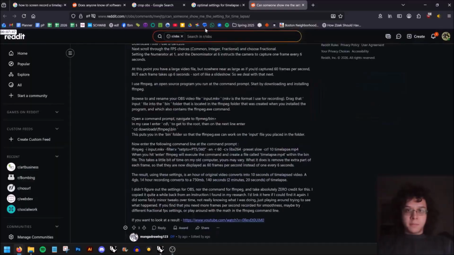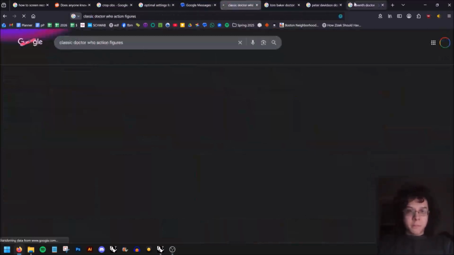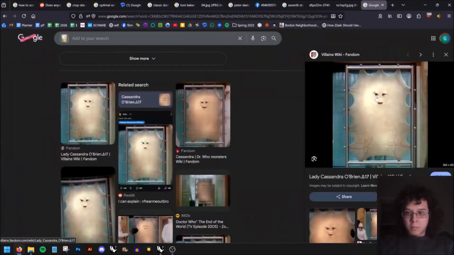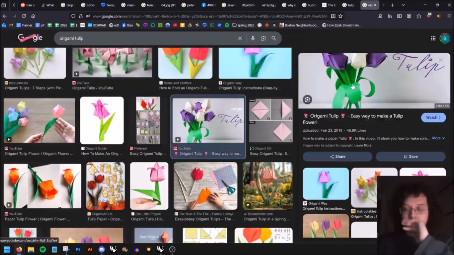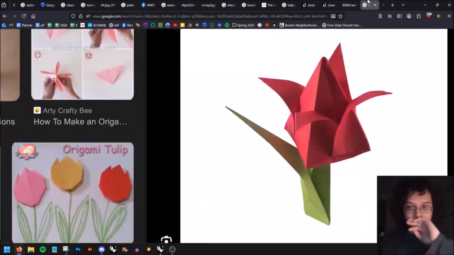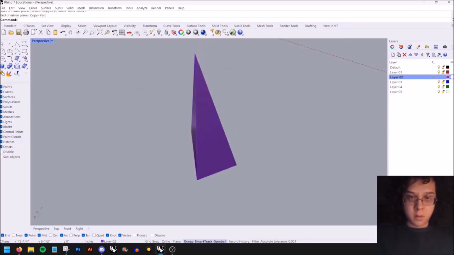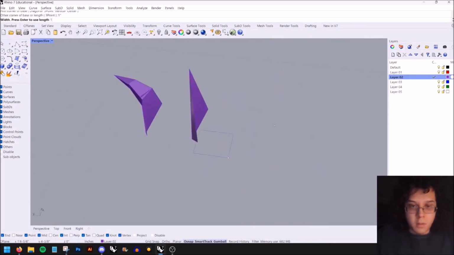Well, I wanted to know how to do that, so I started by looking up textures in Google for different Doctor Who characters at this point, and I also wanted to make the flowers, so I was looking up textures of flowers that I put into my 3D modeling software, Rhino 3D.